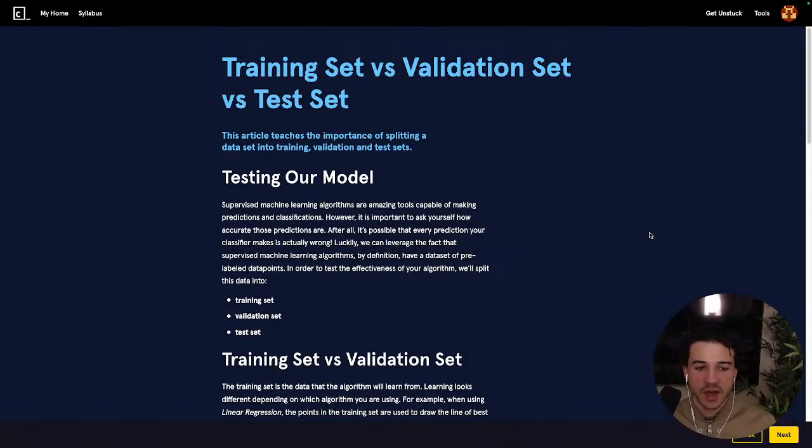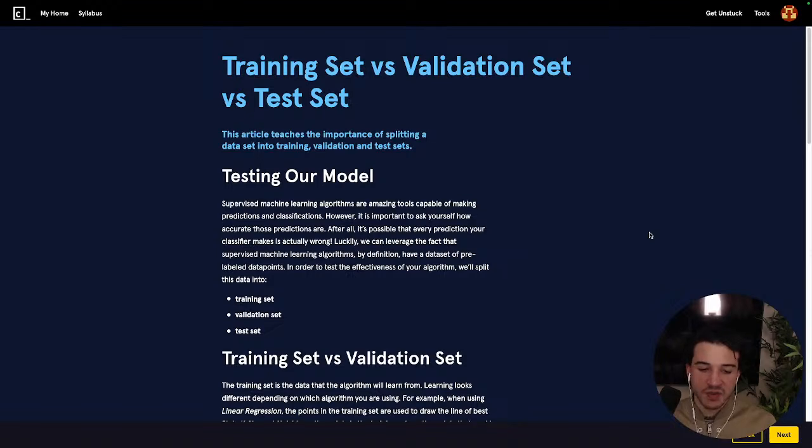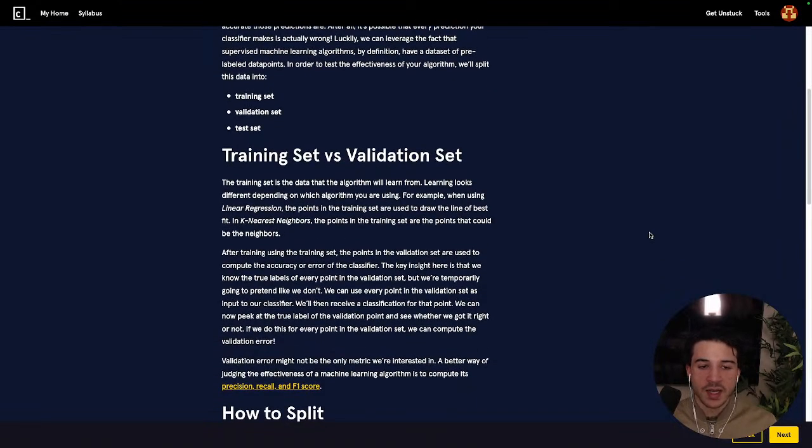Luckily, we can leverage the fact that supervised machine learning algorithms, by definition, have a data set of pre-labeled data points. In order to test the effectiveness of your algorithm, we'll split this data into training set, validation set, test set. Training set versus validation set. The training set is the data that the algorithm will learn from. Learning looks different depending on which algorithm you are using. For example, when using linear regression, the points in the training set are used to draw the line of best fit. In k-nearest neighbors, the points in the training set are the points that could be the neighbors.